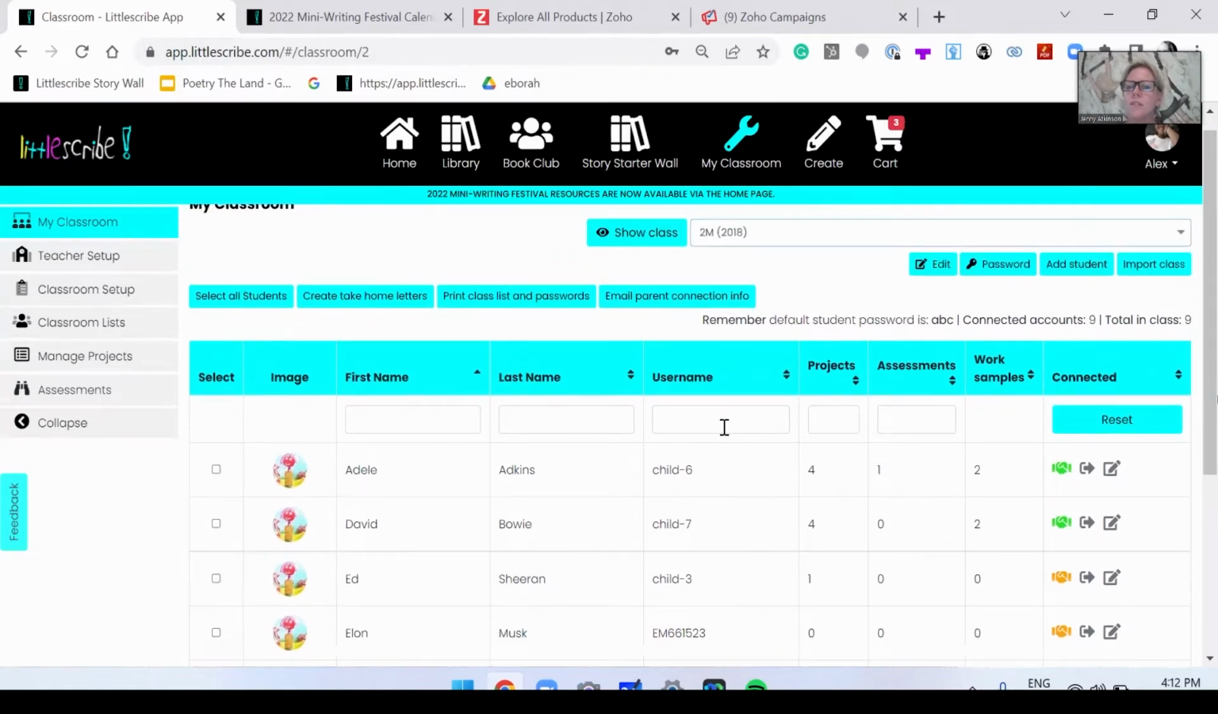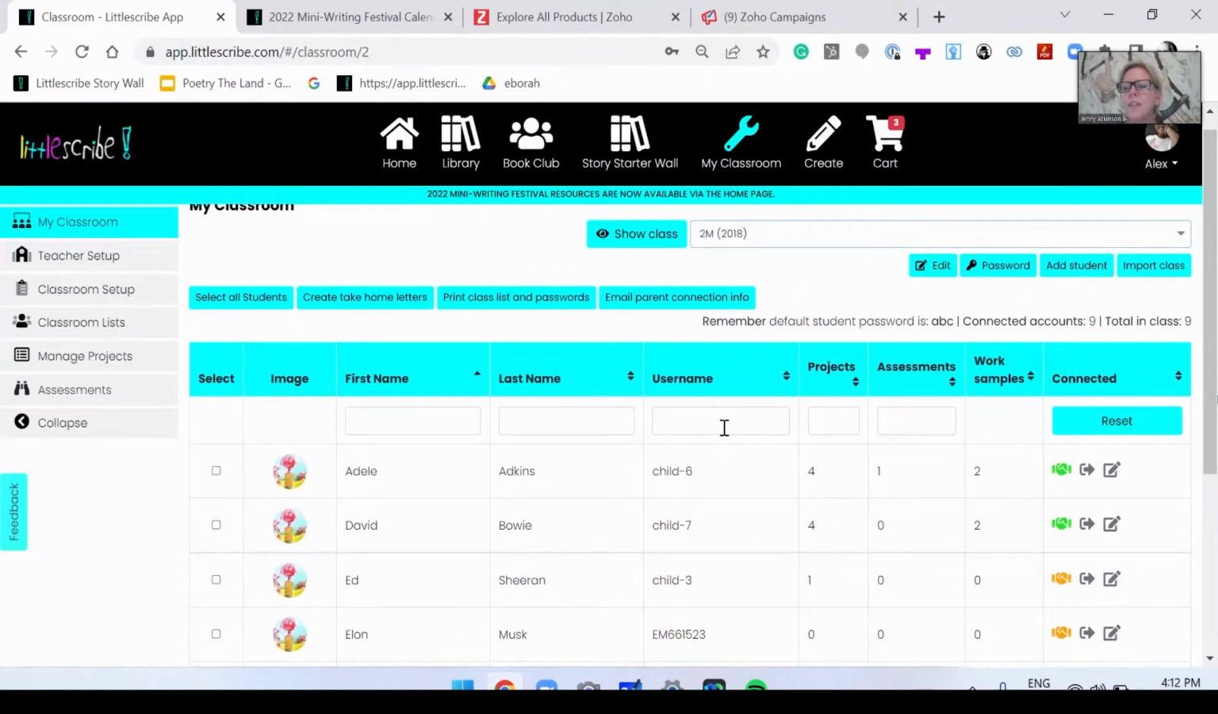You can see here they've all got a unique username. And we're also starting to track how many projects your students have uploaded into the platform. Also, there's an assessment tool that sort of sits outside of the Mini Writing Festival, but I'll share that with you in one of the other videos if you're interested, and work samples that are here.